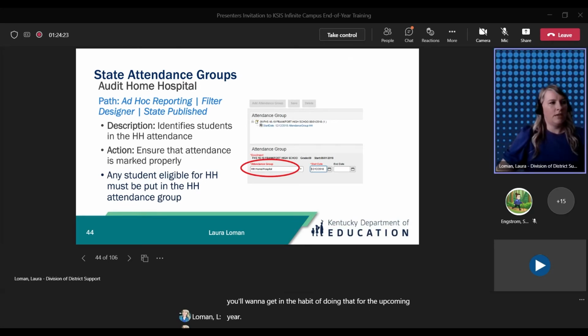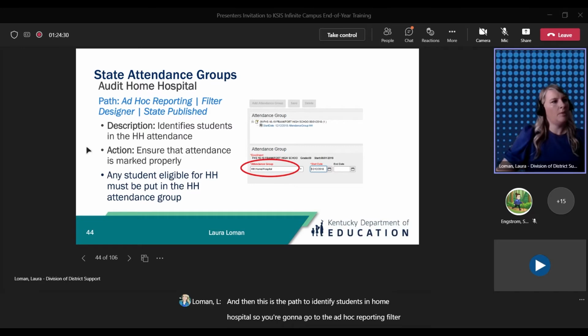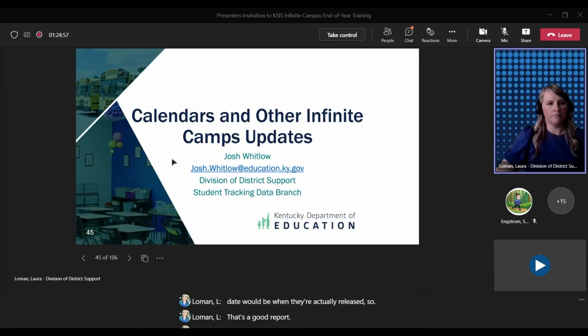And then this is the path to identify students in home hospital. So you're going to go to the ad hoc reporting filter designer state published, and then it's going to identify students in the home hospital attendance group, and home hospital has to have the correct start and end date. So the start date is going to be the date that the doctor or physician signed it, and then the end date would be when they're actually released. So that's a good report to run.